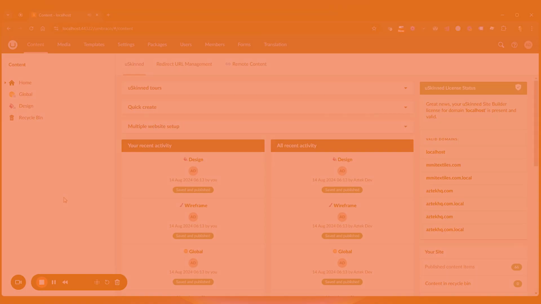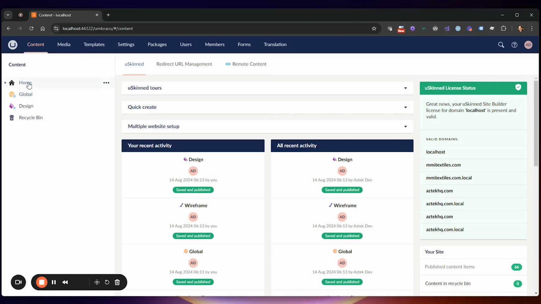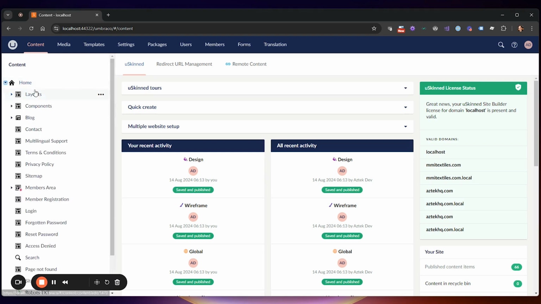In the content section on your website, there is a node here named Home with a drop-down to the left. This is what is called the site tree. This is where all your site pages are located. Clicking on the arrow here will open up the drop-down where you can see all the various pages that are housed underneath the home page.